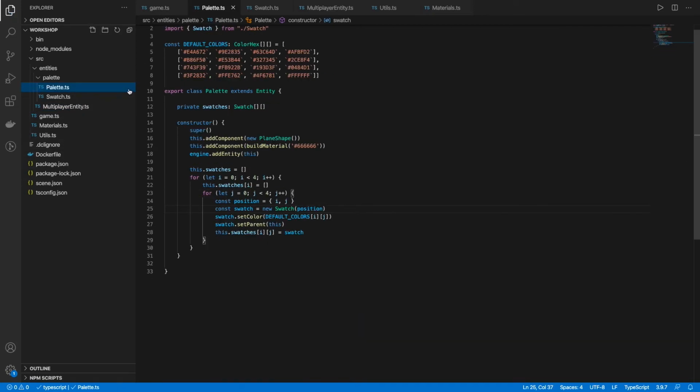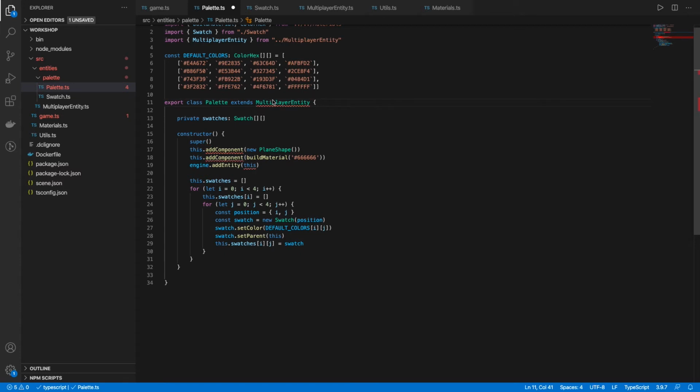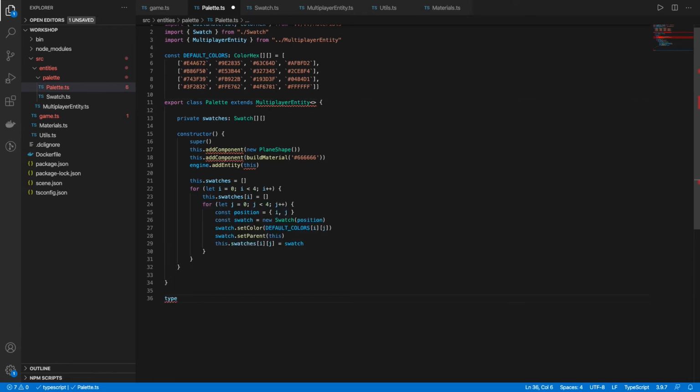Now let's go to our palette, and instead of extending from entity for multiplayer, okay, so now I need to define these two types. The first one was a single change. So let's create a type, because as I said, I love types. Palette change, and this is a swatch position and a color.